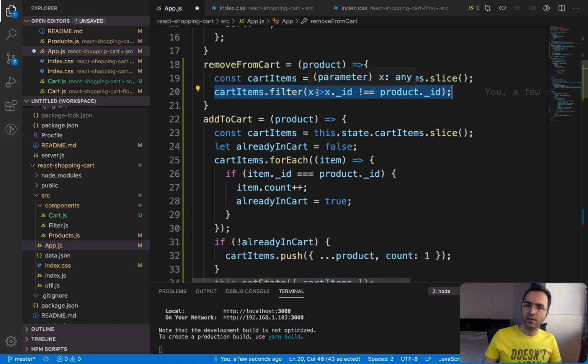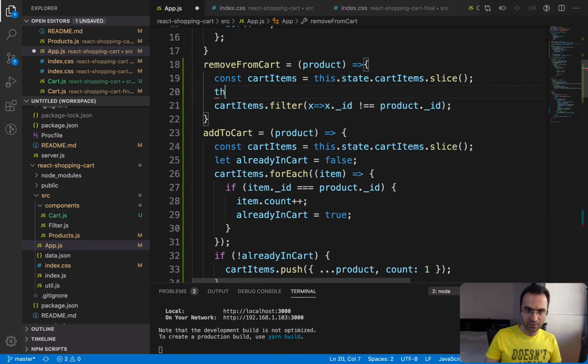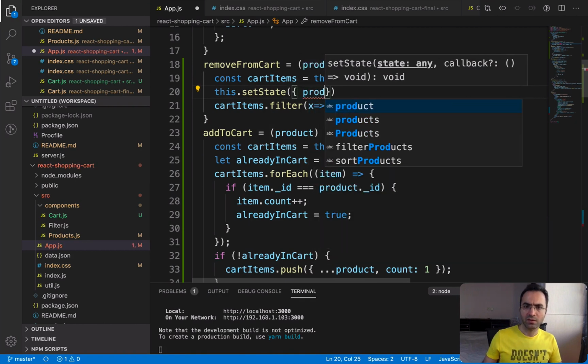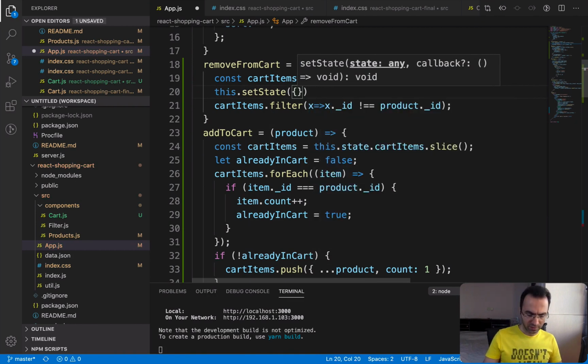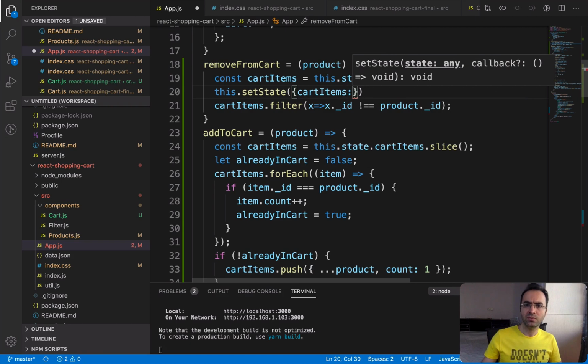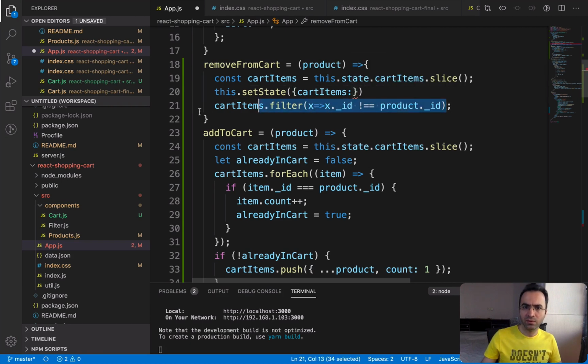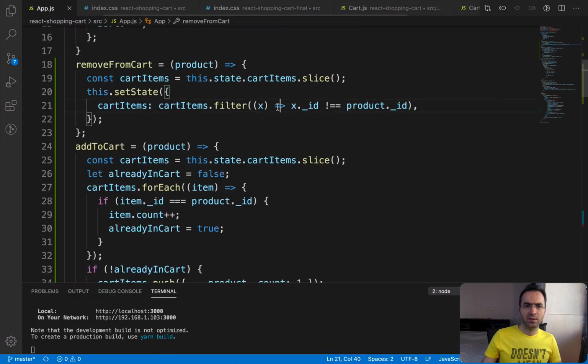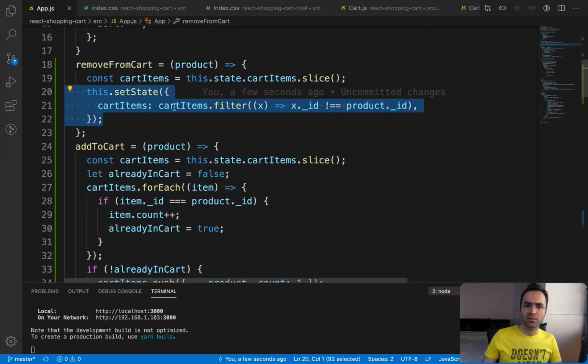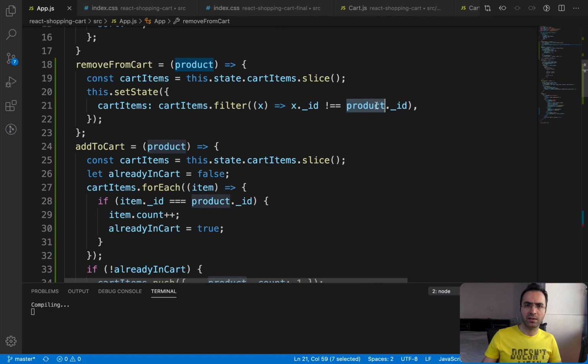Let's set this as a new cart item in the state. To do that, this.setState, cart items equal to, and cut this code and move it right here. By having this code, you just remove the selected item.